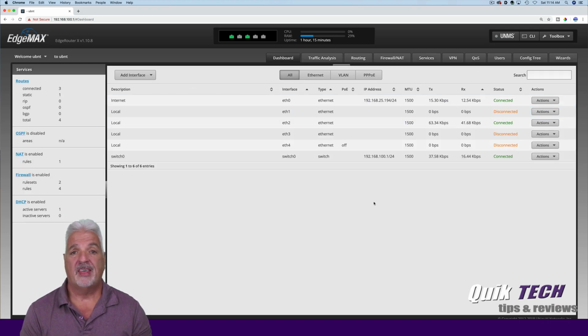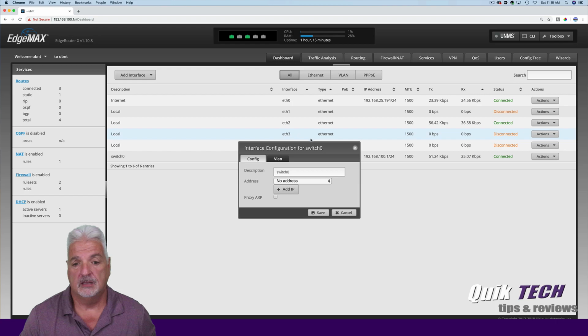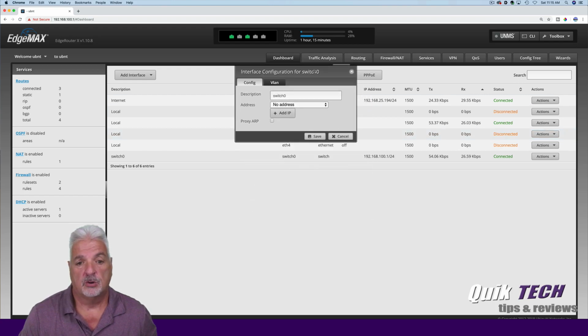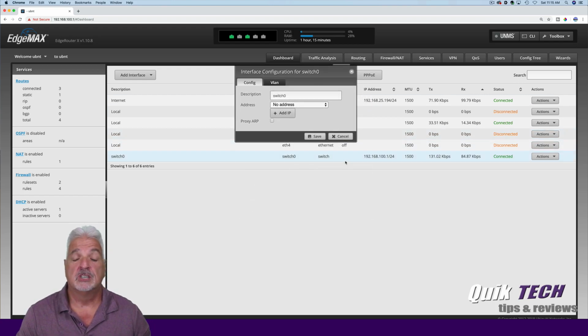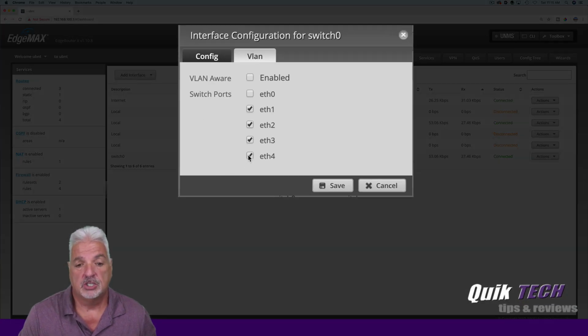So, that being said, what we need to do to start configuring this router for static mapping based on the diagram, we need to configure eth4, but before we can configure eth4, we need to remove it from switch0. So let's do that now. Let's come over to switch0. Let's click on the Actions dropdown and select Config, and we're presented with the interface configuration for switch0 dialog box. Let's click on the VLAN tab and simply uncheck eth4 and click Save.